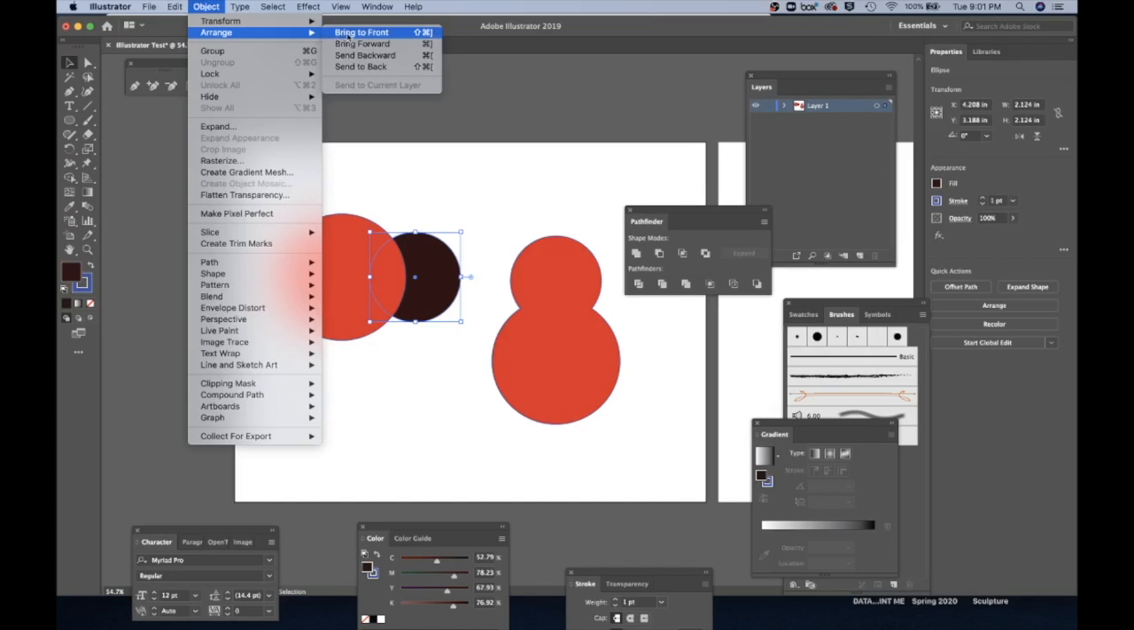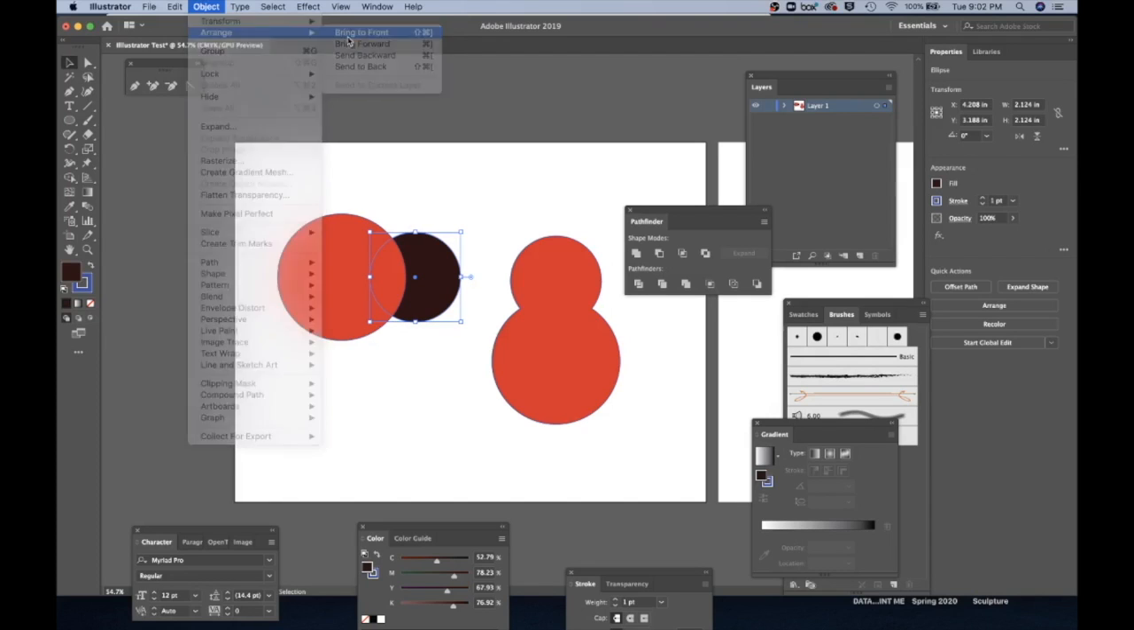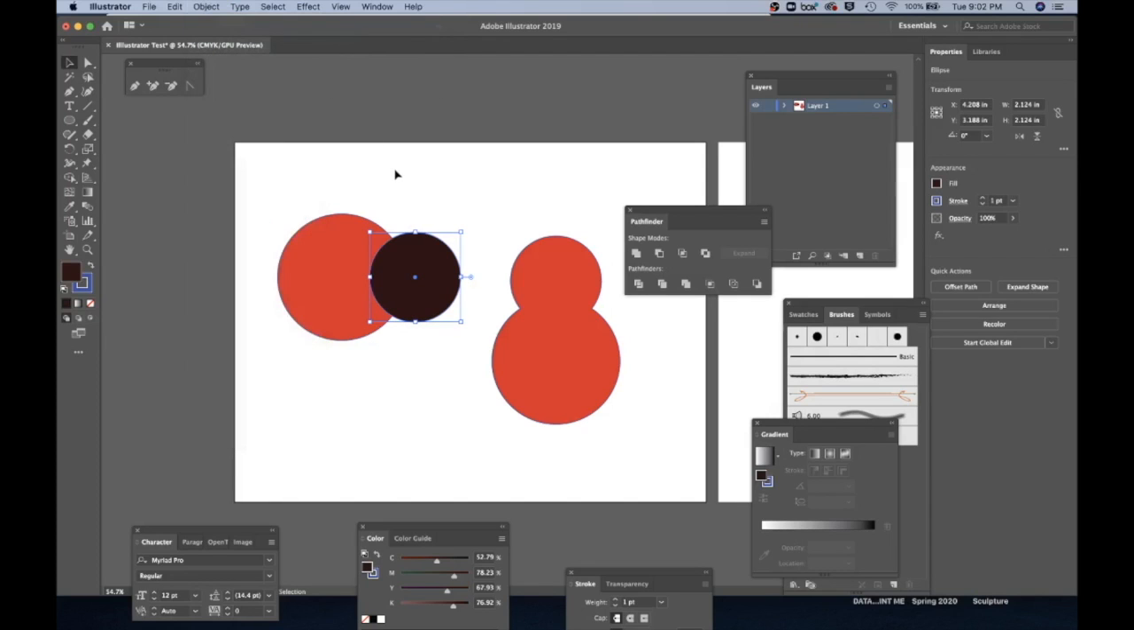I'm going to bring the shape to the front. Your options are bring to front, bring forward, send backward, and send to back. Bring to front will bring something all the way on top of every other object that's in that layer. Bring forward will bring something just one object forward. Send backward sends something just one object back, and send to back sends it all the way behind every object that's in that layer. So if I go to bring to front, it brings that black circle to the top.